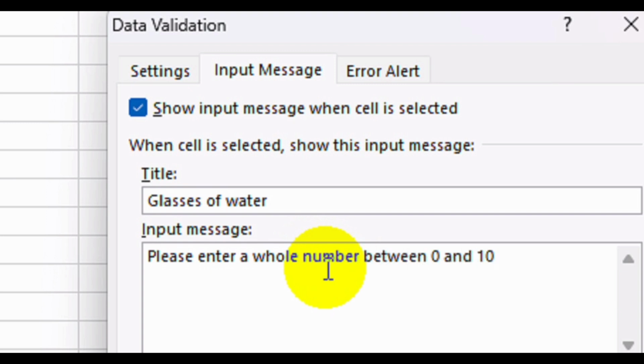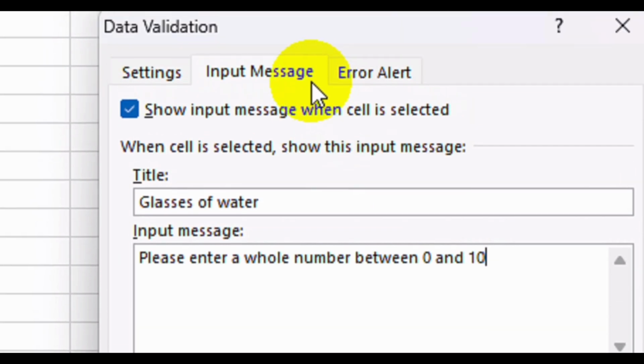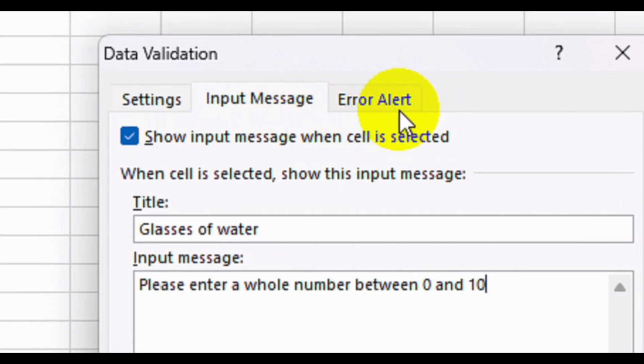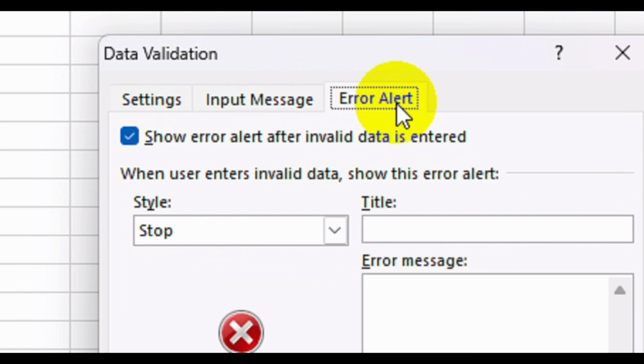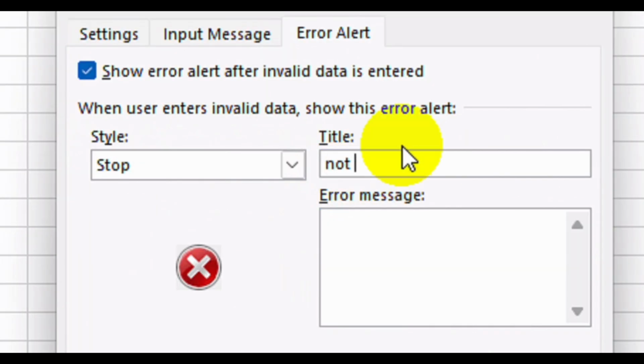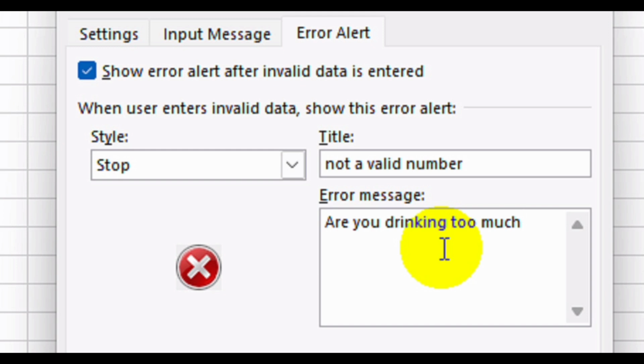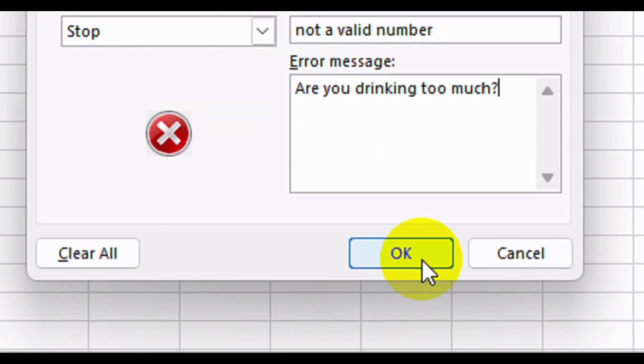Before we click OK, let's set the error alerts. So now let's click on Error Alert. For the style, I will use Stop, then I will enter "Not a valid number" for the title. Then my error message will be, "Are you drinking too much?" We can now click on OK.